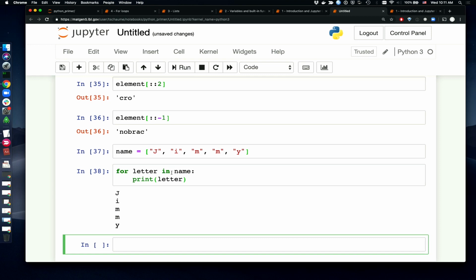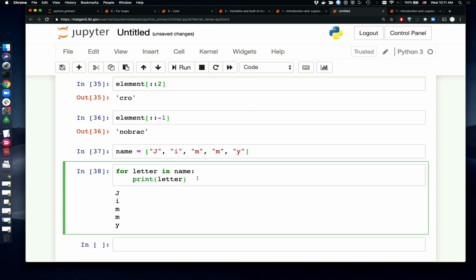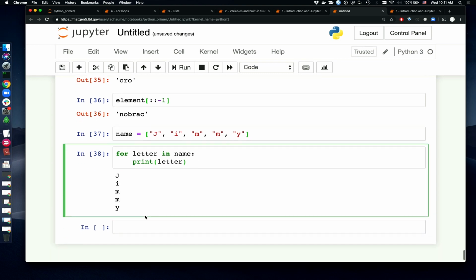So by doing this, I'm enumerating every element in this name. For example, Python will first assign this letter to this J and print letter J, and then it will go to the next element in this list and assign this I to be letter and print letter I. And repeat this process, and that's why you will see that Python will print all of the elements in this list.